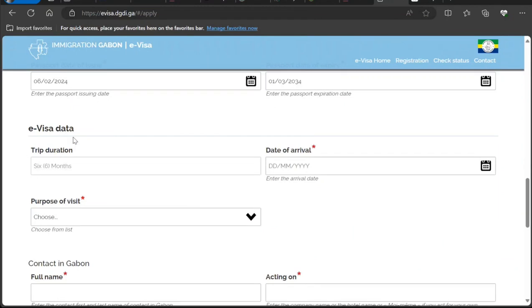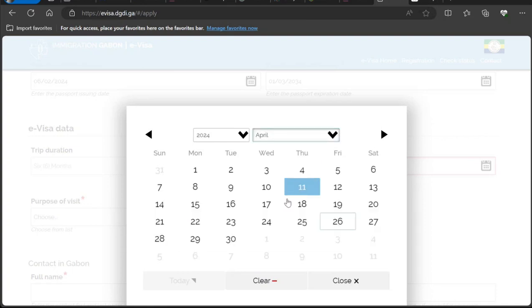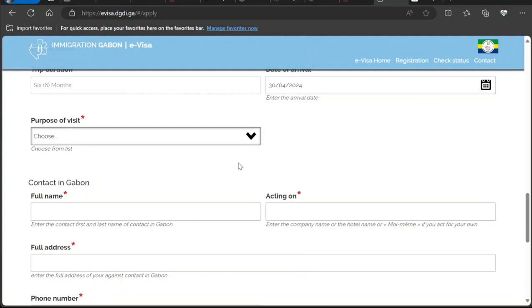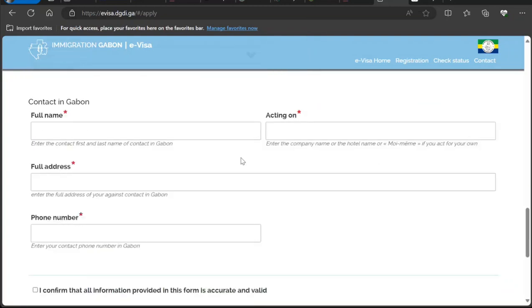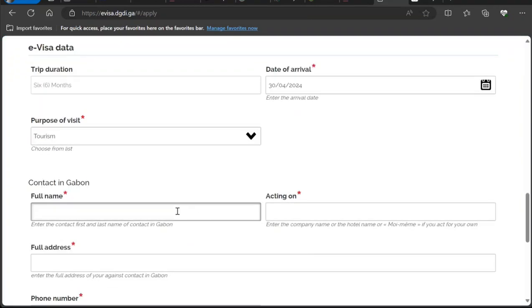E-visa details. Duration we have selected already, and it takes 3 weeks of processing. So make sure you, oh sorry, 3 days, not 3 weeks. I apologize. Okay, purpose of visit. I select tourism. Contact in Gabon. Hotel. If you have any hotel, you can provide that information, hotel address. I'm just putting in some samples.